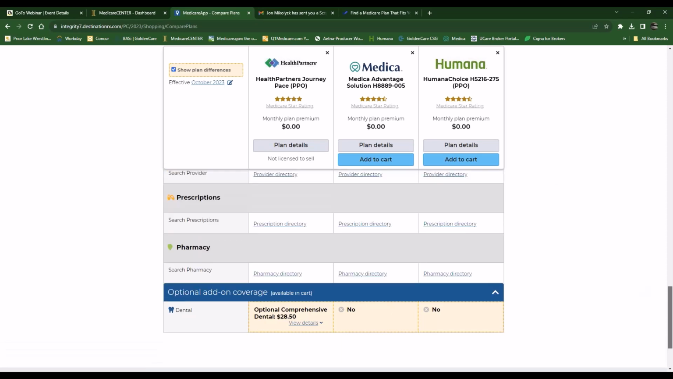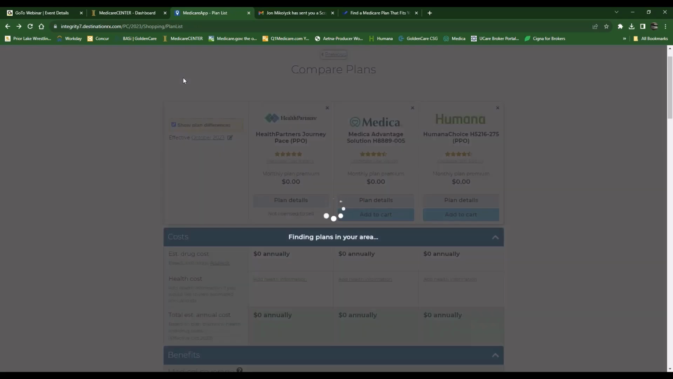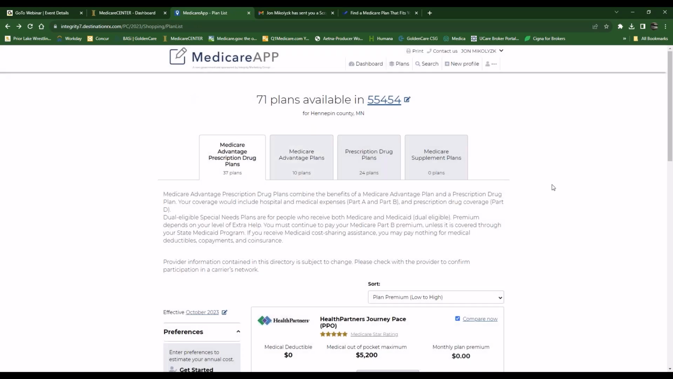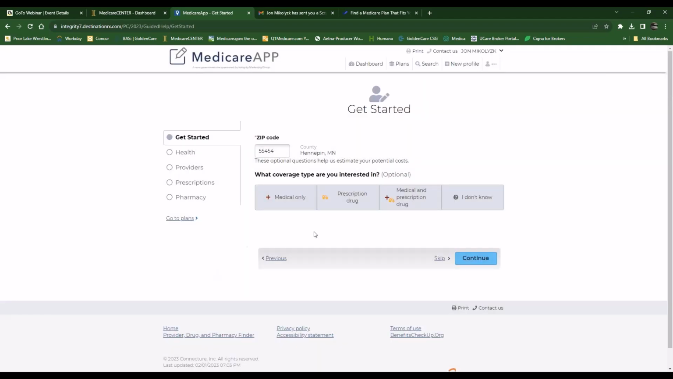Search for provider directories. They can add their prescriptions. I'll get into that in a second. Are there any other benefits that you can add? With this Help Partners adjoining the PACE plan, you can add a comprehensive dental plan on there for an additional $28.50 per month. If they want to enroll, you simply add to the cart, and then it'll start the enrollment process.